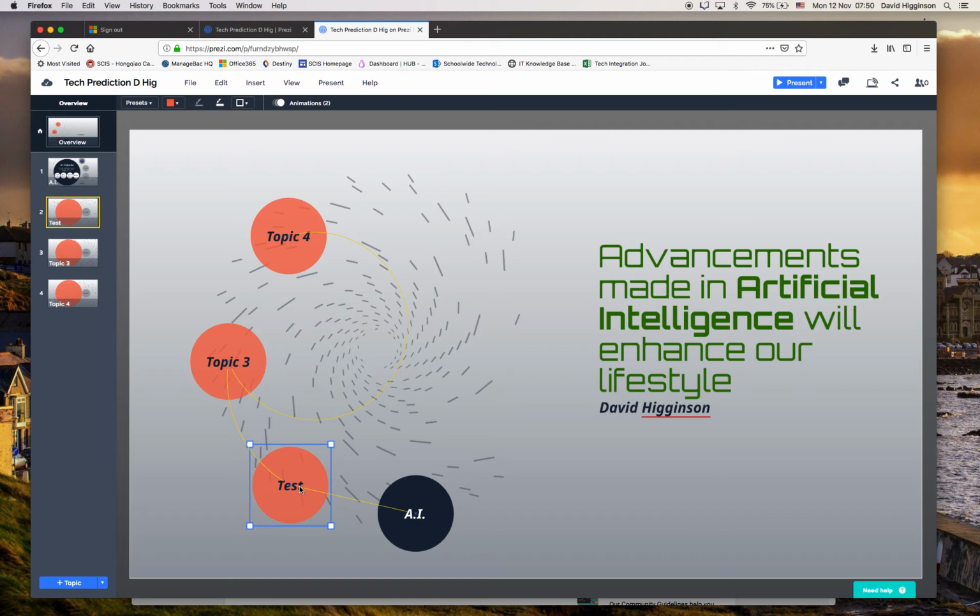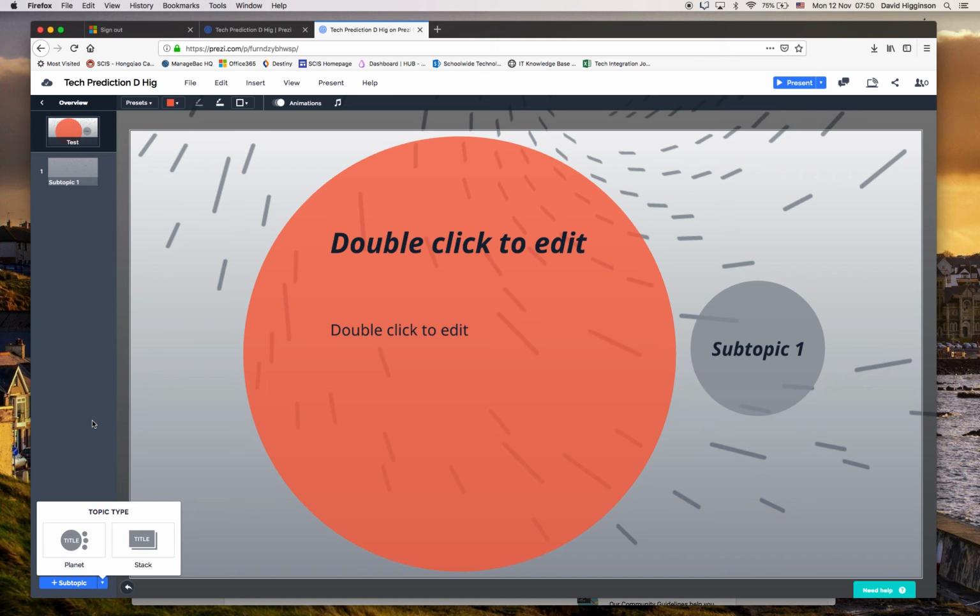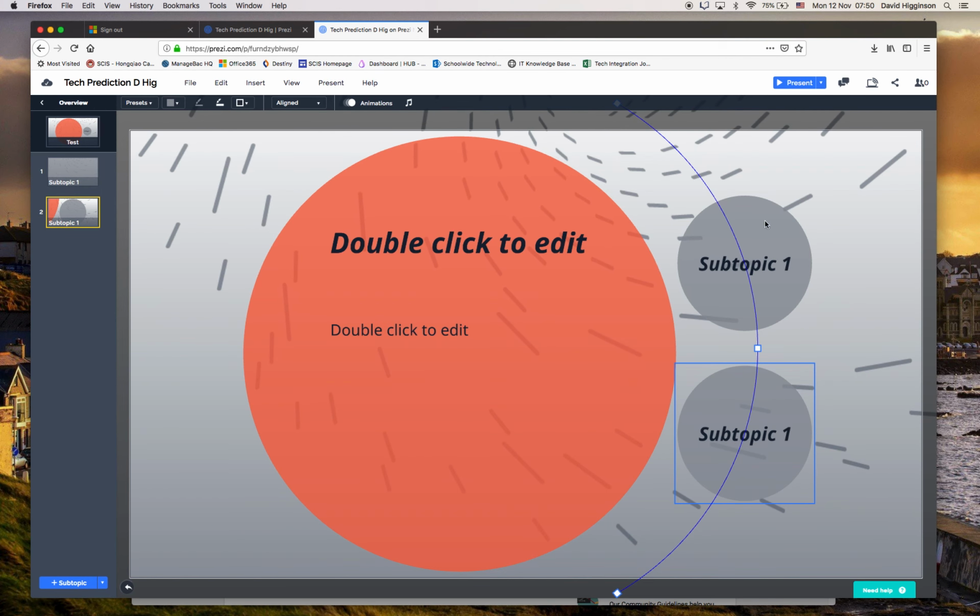Something I didn't show you actually. If you are going into a topic and you want to add more than one subtopic or even just move it around, to move it you just click and move, and then down here it gives you your subtopics. Because of the theme or the template, it will just put in the standard shape for that one.